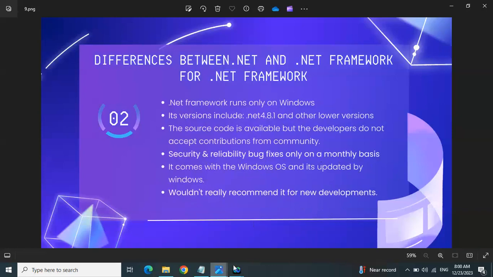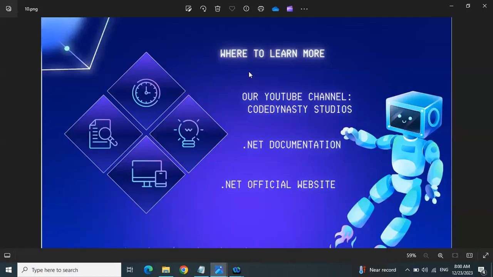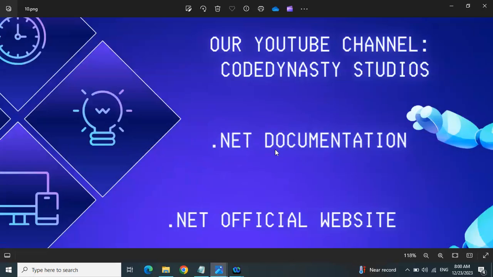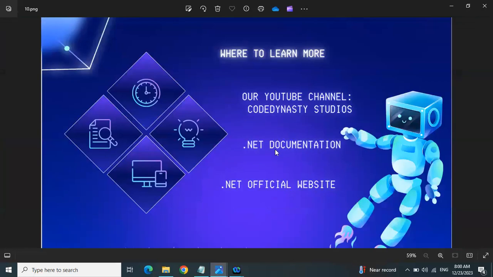And now these are places you can learn more. You can learn more from our YouTube channel, Codenas Studios, and you can learn more in the documentation. I'm an advocate of documentation. Documentations are not always fun, sure, but they are helpful places you can go to get more resources. And then the .NET official website, Microsoft has a tutorial for you on how you would install .NET, going step by step. So their official website can be really helpful.